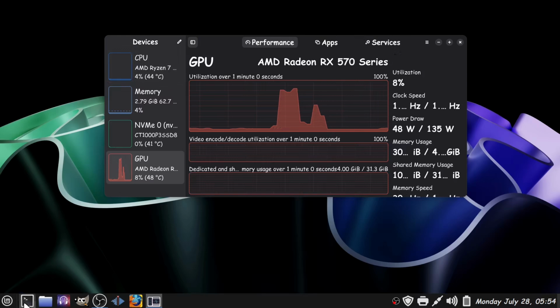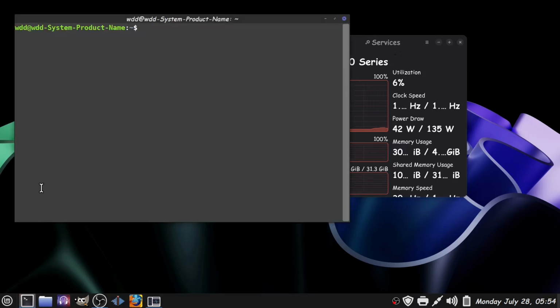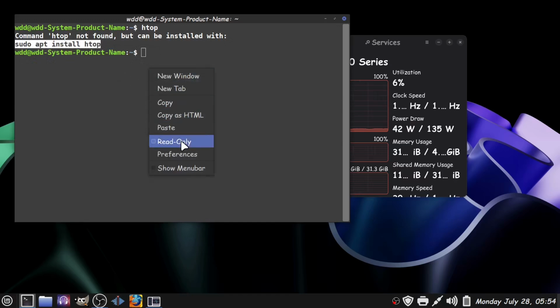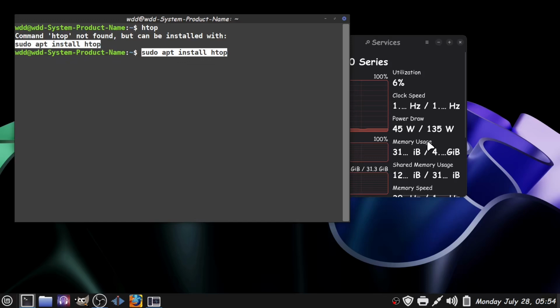Another monitor, if you're not afraid of terminal, it's not a big deal. Just type HTOP. Another tool. And I didn't have it installed on this guy. I took it off. Why did I do that? But it tells you how to load it. Okay. Copy. Paste. Run.